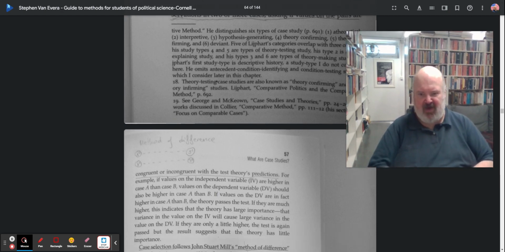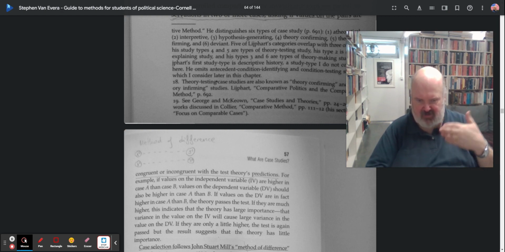For example, if the values of the independent variable are higher in case A than case B, values on the dependent variable should also be higher in case A than case B. If values on the DV are in fact higher in case A than case B, the theory passes the test. If they are much higher, this indicates the theory has large importance. That variance on the value of the independent variable, IV, will cause large variance in the value of the dependent variable, DV.